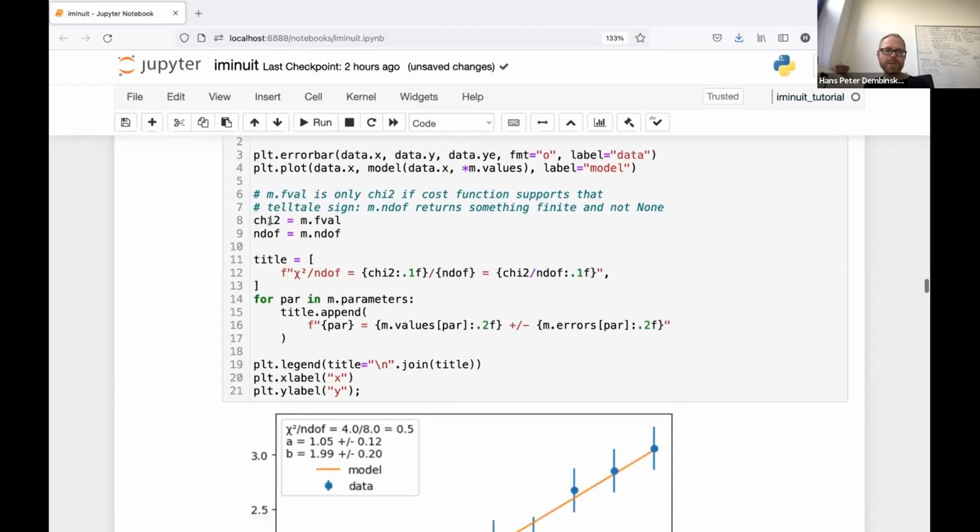So to access this chi-square, in this particular case, you can use this fval attribute. That is, in this case, the chi-square, but not in general. This is just the function value of the cost function at the minimum, but in this case, it's chi-square distributed. You can call this a chi-square. And you also get the degrees of freedom from MINUIT. You can only do this when it is supported by the cost function. Again, the built-in cost functions support this.